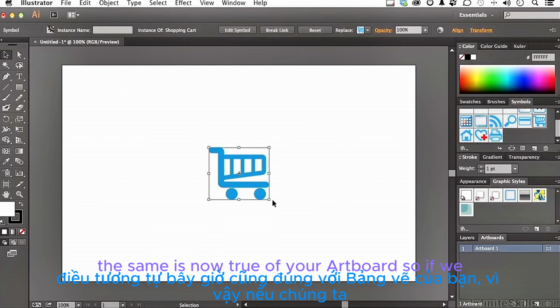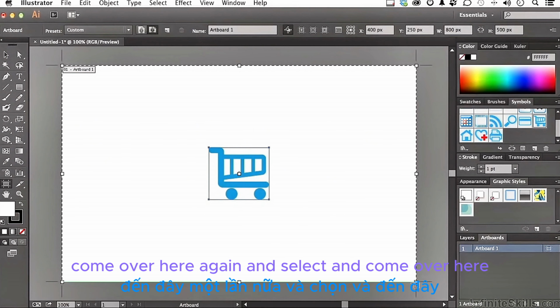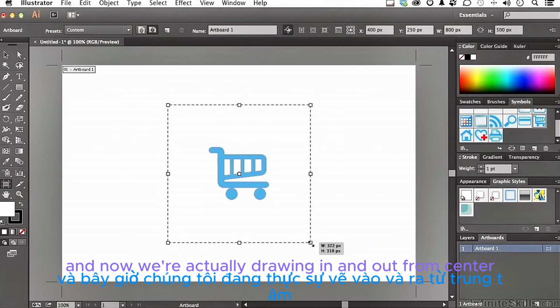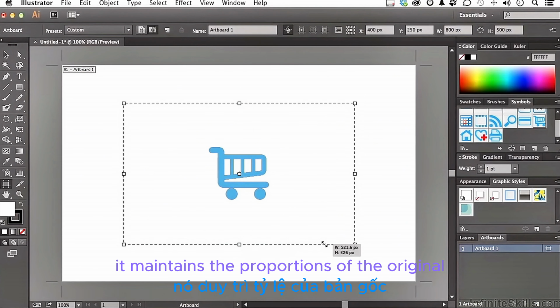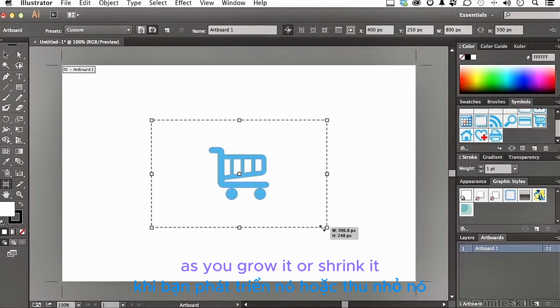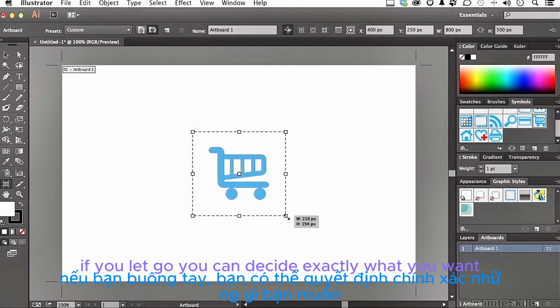The same is now true of your artboard. So if we come over here again and select and come over here, hold down the Alt key or the Option, depending on your operating system, and now we're actually drawing in and out from center. Now, if you add the Shift key, it maintains the proportions of the original as you grow it or shrink it. If you let go, you can decide exactly what you want.